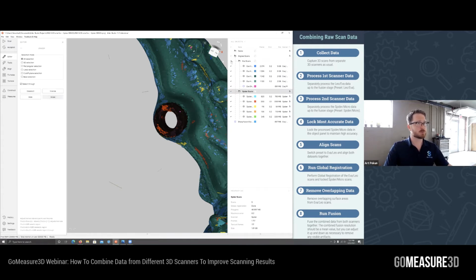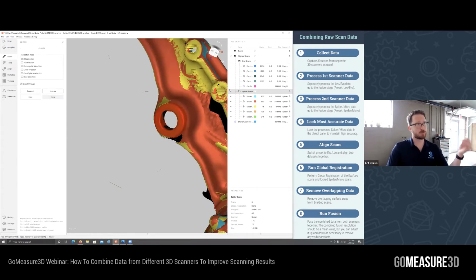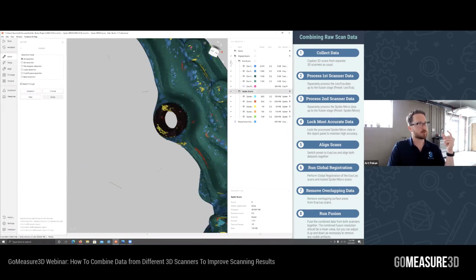But the trick is just turning off or deactivating the EVA scans and then using your deselect tool. So when you hit Control Alt and brush over it, it's going to deselect only what's active. And now when we make the EVA scans active, we can see that if we hit erase, it'll only erase the EVA scans.